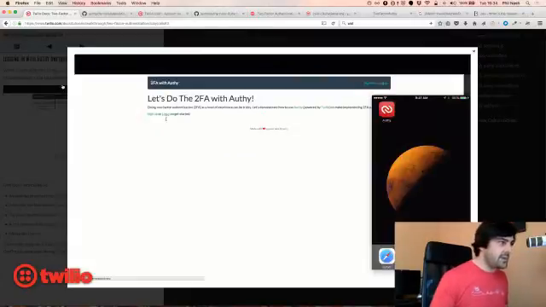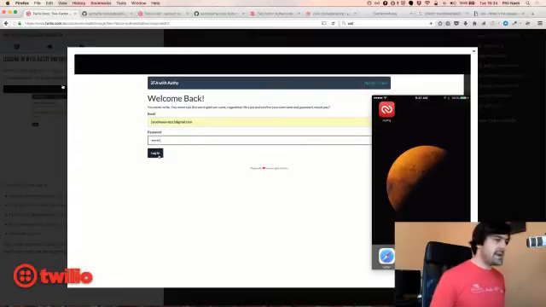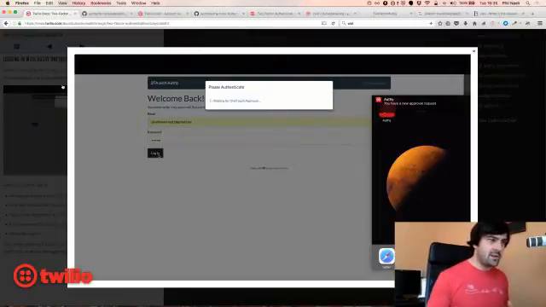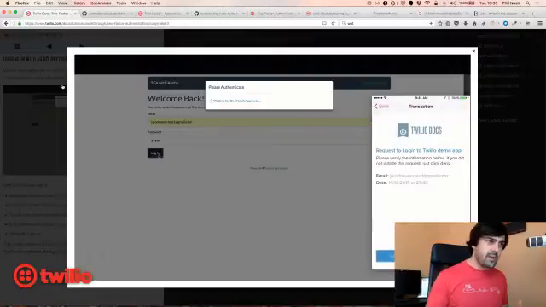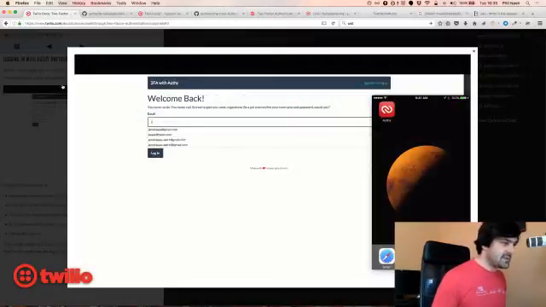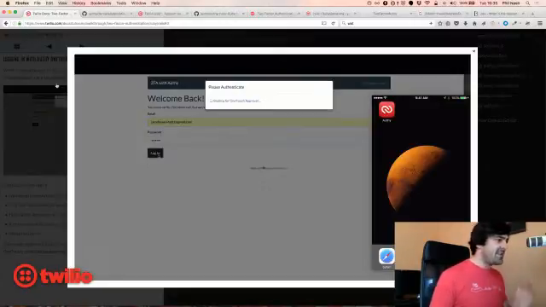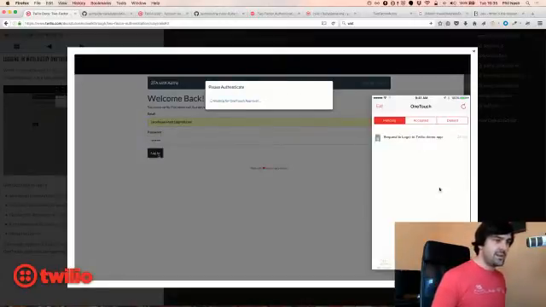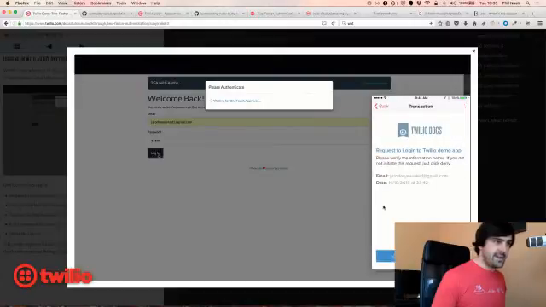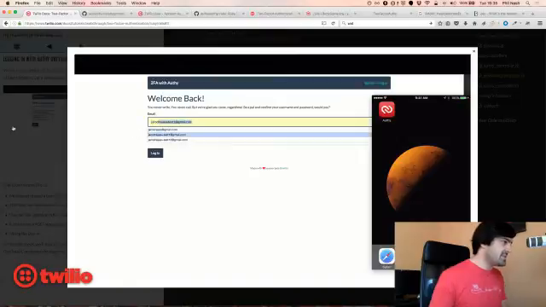I don't know if you caught that there, but the idea is you go through the login, and instead of having to open the application up and see the number, it's going to ask, would you like to approve this request? Instead of having to enter that 6-digit number, you can just approve the request right there in the application, and it sends you straight through.